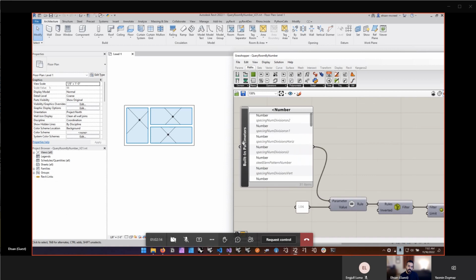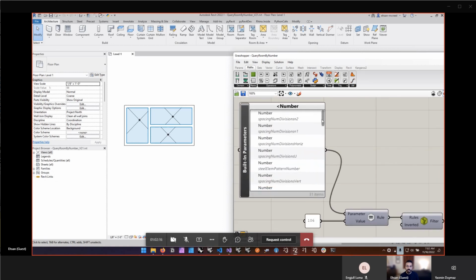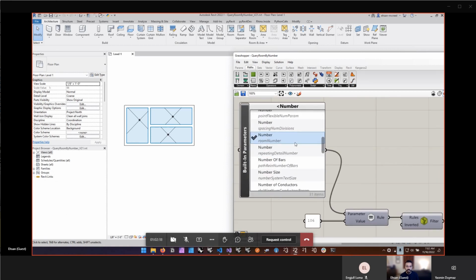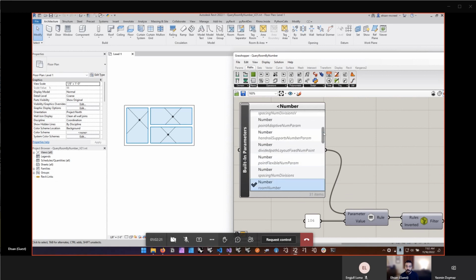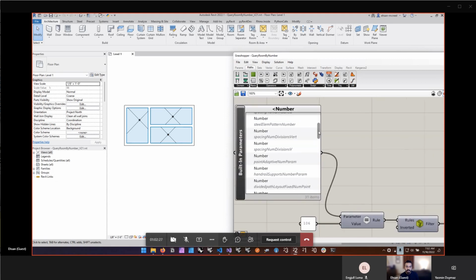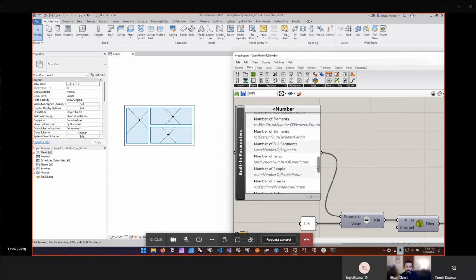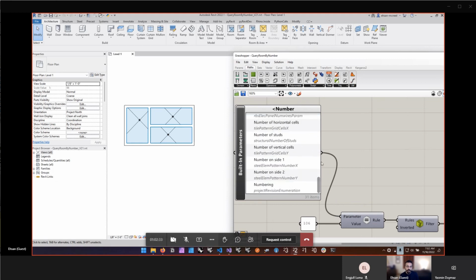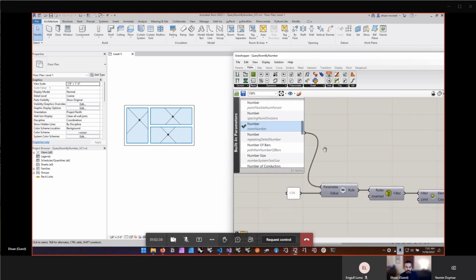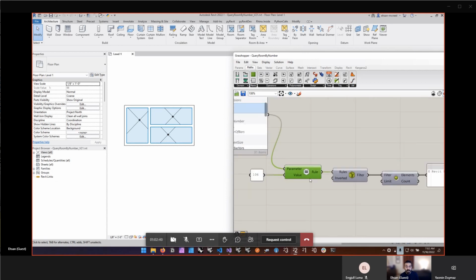So we have a component that you can select those built-in parameters or categories from. And in this case, you notice that Revit has a lot of built-in number parameters, but they're numbers of different things, right? They're numbers of rooms, spacings, let's say, I don't know, number of repeating detail number. There are a lot of things in Revit that have a parameter that's called a number. What we're looking for is a room number. We set that, create a rule in here.